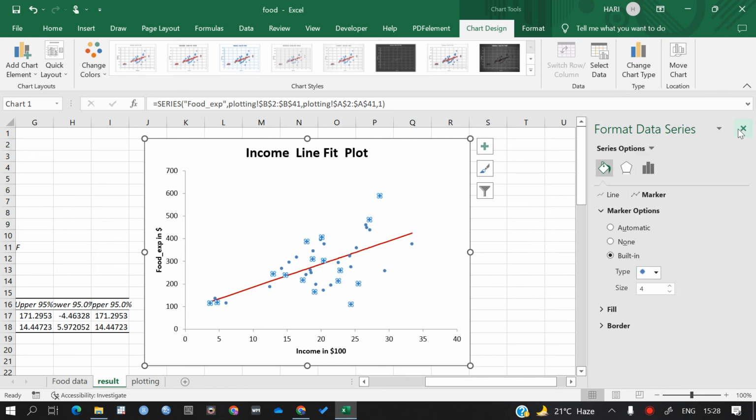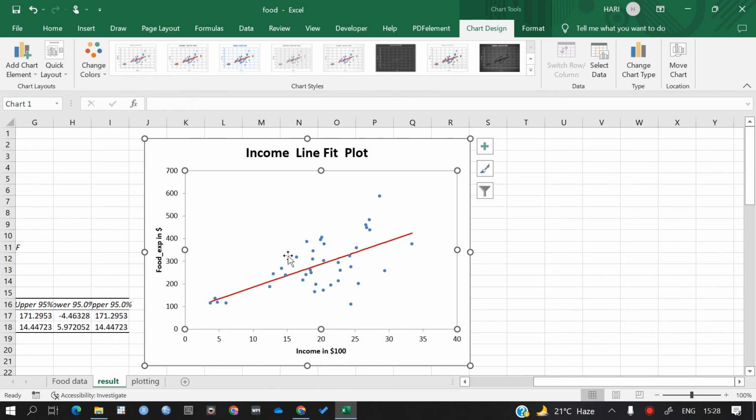Okay, now you can see all the data points have been formatted to small circles. Now every point is visible and it is very clear how the regression line has been fitted. So these are the two different methods you can use to fit the regression line.